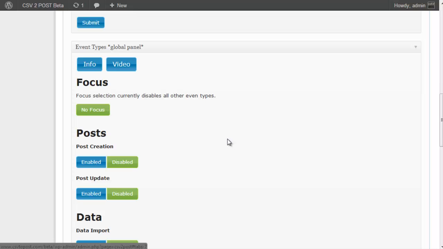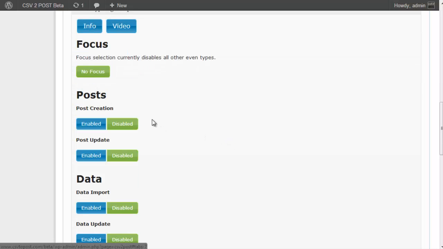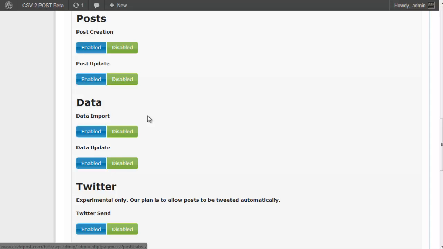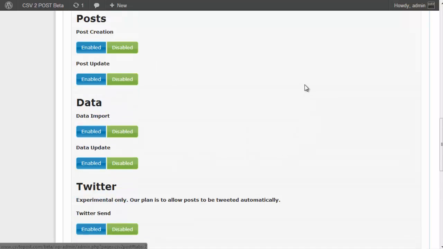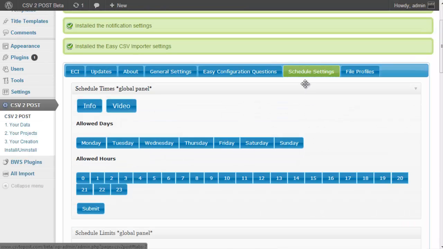We also have different event types within the schedule, so it could be post updating, data import. Right now we have some Twitter options there, even though the Twitter feature is in a beta stage, so don't expect that to be happening anytime soon. Basically it's the idea of tweeting as we create posts.